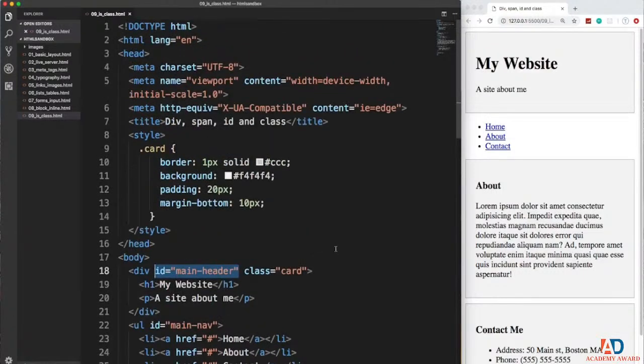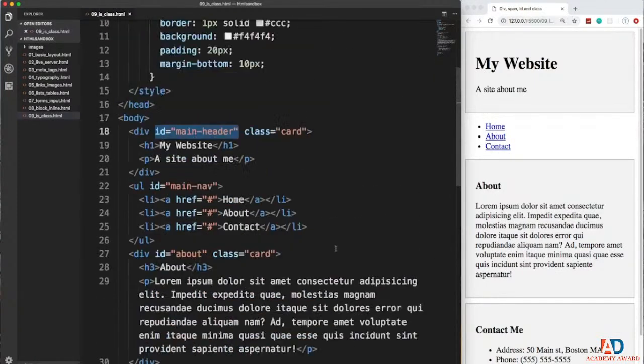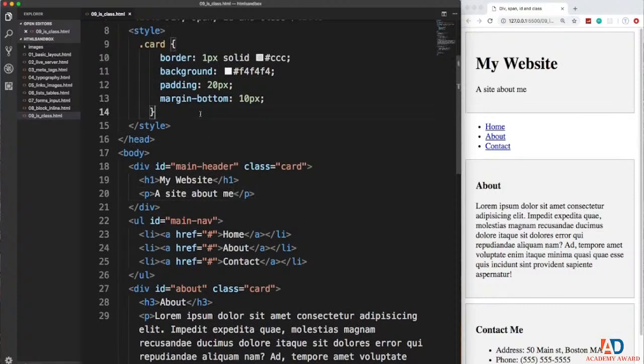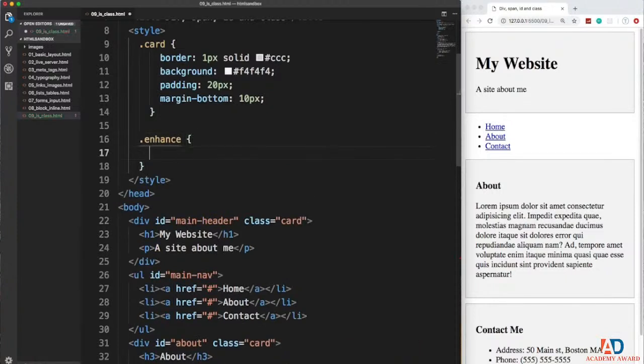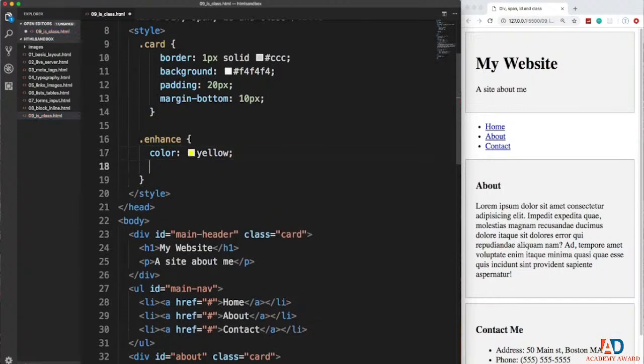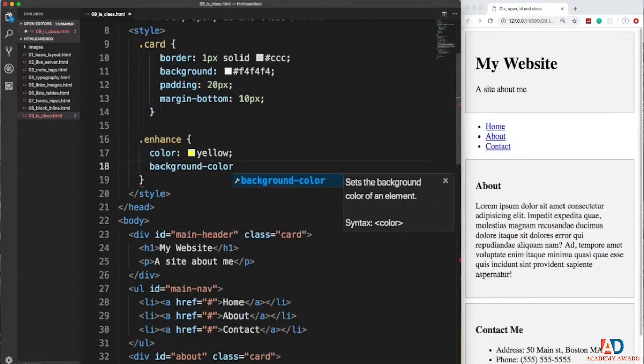All right, so next let's talk about divs and spans. We've used quite a bit of divs here to separate out our content, and the main difference between a div and a span is a div is a block level element. It pushes the next thing down. So let's say I had a style for, let's do a class called enhance. And let's say we want the color to be yellow, and we want the background color to be black.